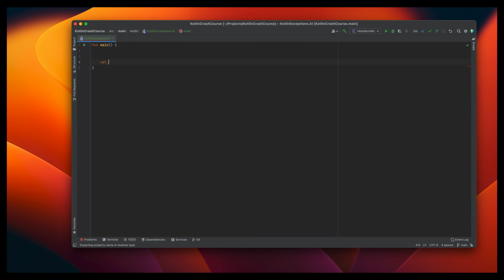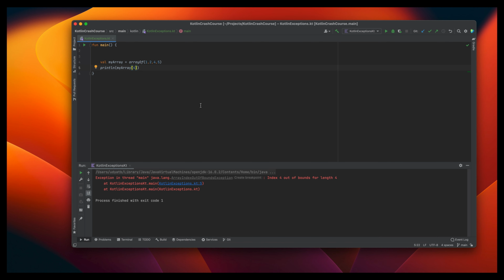So let's create a variable here called myArray, and let's put some values in it. So this is essentially an array of integers, and what we will do is we will try and access an index which does not exist. So let's do println and then myArray, and then let's access some value that does not exist. And if I run this, I'm going to get an ArrayIndexOutOfBoundsException. And there you have it.